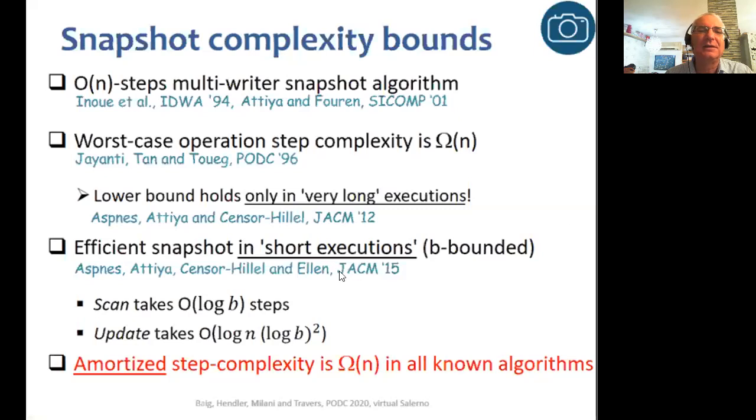However, as the length of the execution grows, the step complexity grows as well, and when the length of the execution becomes exponential, operation complexity once again becomes linear, as well as the amortized step complexity, which is the average step complexity of all operations that appear in the execution. So now the lower bound of Jayanti, Tan, and Toueg does not preclude algorithms that have sublinear amortized step complexity. However, all known snapshot algorithms prior to this work have linear amortized step complexity in very long executions.